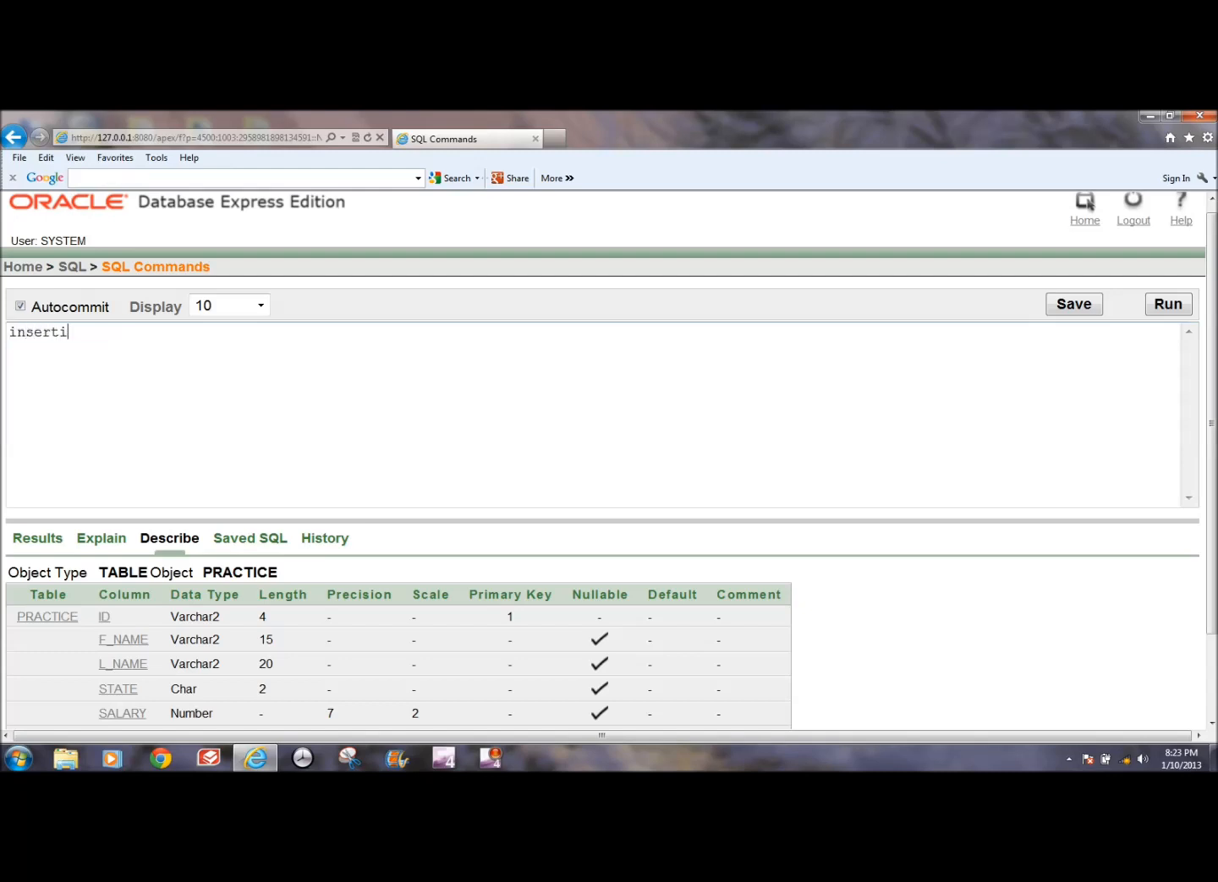Insert into our table name, which is practice, the reserved word values, and then for readability purposes we're going to hit enter and go to the next line, open a parentheses.